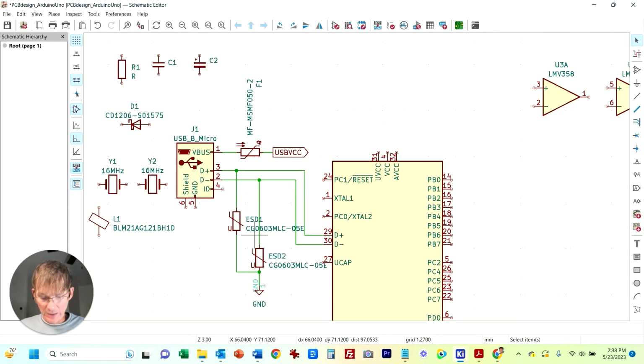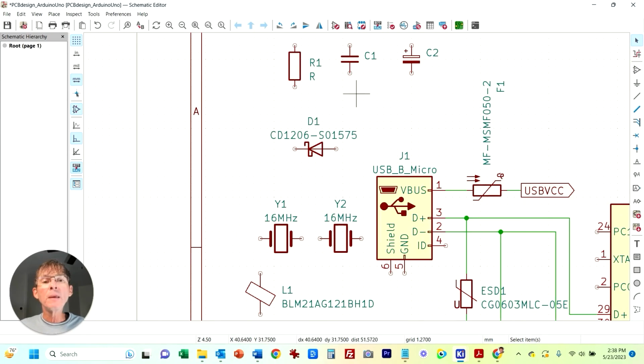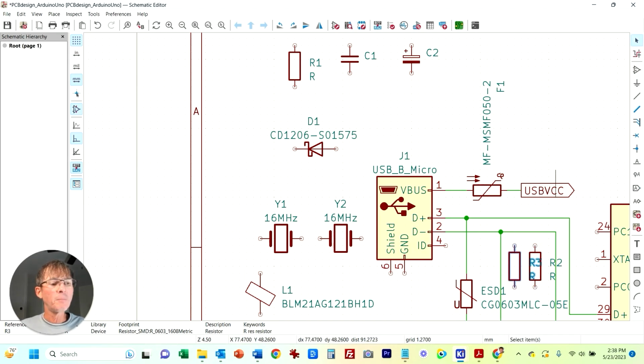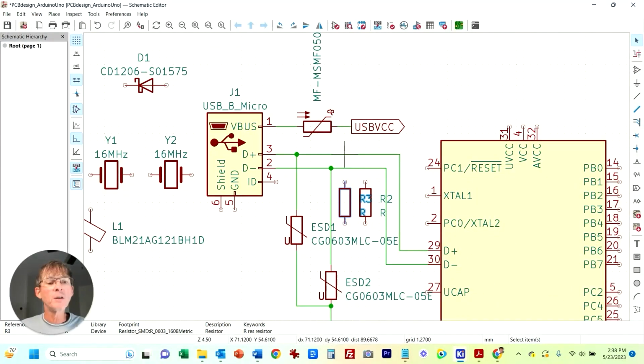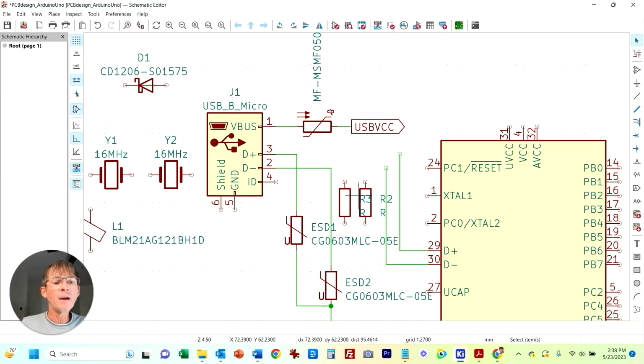We do have the two 22 ohm resistors that are in series with the D plus line and D minus line, just to add some protection. And those are after the ESD. So basically, if there's an ESD strike, you want these ESD protection devices to be close to the external pin. You want all the current to go through these devices and not into here. So these little resistors can just help with that. So I'm going to go ahead and get rid of that and that.